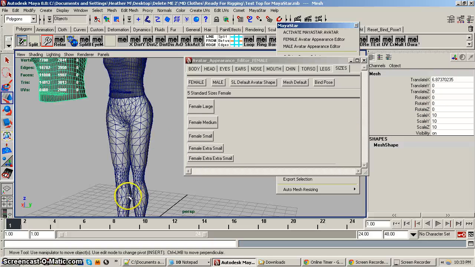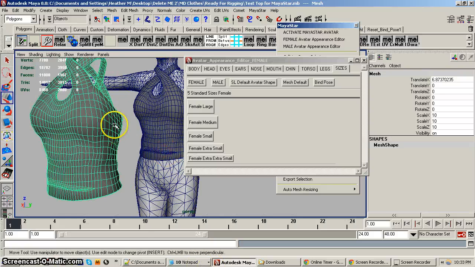And then you could rig it to your skeleton. And then you would transfer the saved mesh weights that you've saved earlier onto the duplicate. And then you could move any of the vertices around that you needed to move in order to fine tune it.